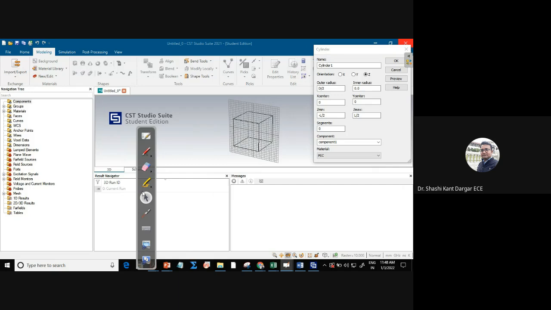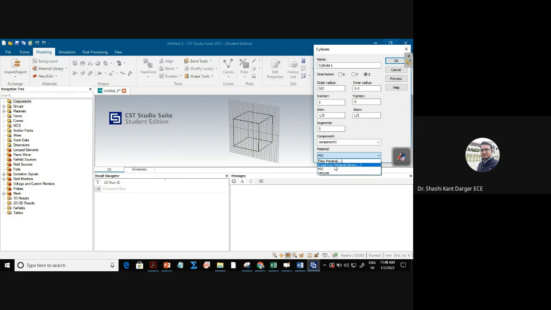Okay, let me see. So here we have seen this, and now just click OK. But here you see the component, which material we are using. We have an option to use copper wire, aluminum wire, whichever conductor. Let me use for this demonstration a simple PEC. PEC stands for perfect electrical conductor.